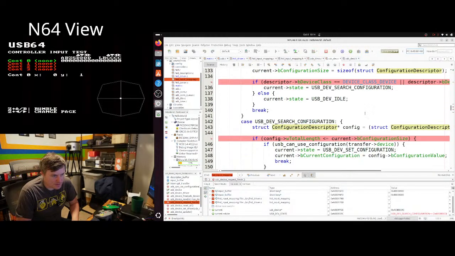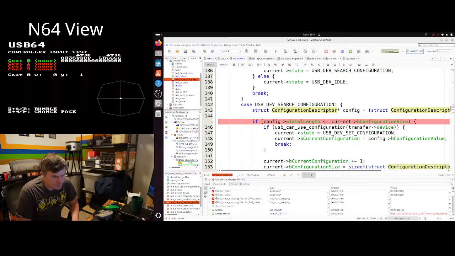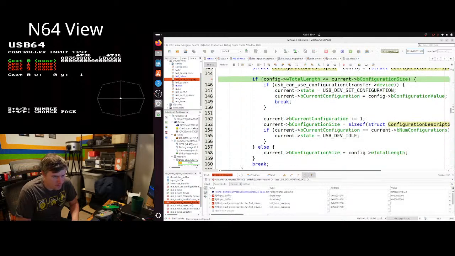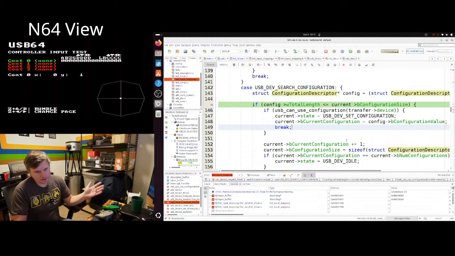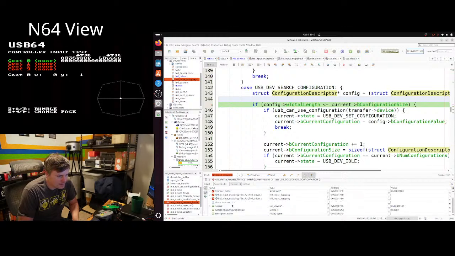Okay, so we're gonna search configuration. So this is what I want to check next. Okay, so what this does with USB, the actual device configuration can be arbitrary length, and so you don't know how long it is at first. You actually have to request it twice. So the first time you request it, you want to figure out how long it is.